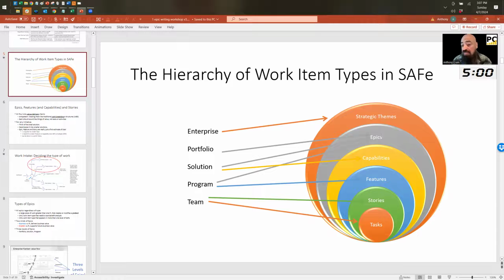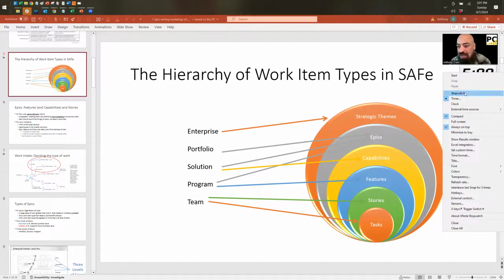So think about epics like very, very large initiatives, almost like projects, but they're being pulled into a value stream. You're not funding projects and staffing them, all that kind of stuff.